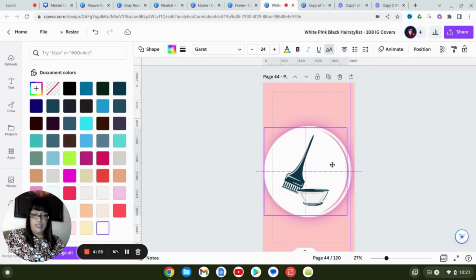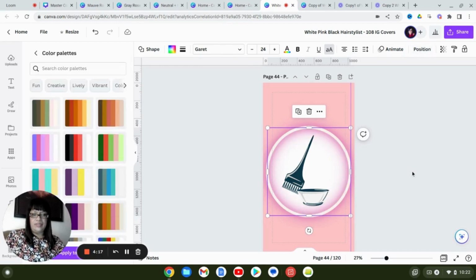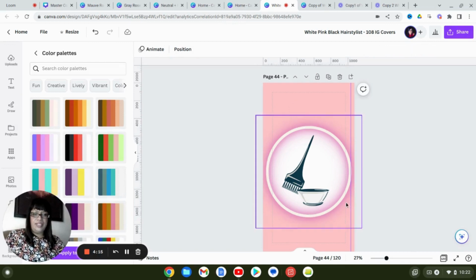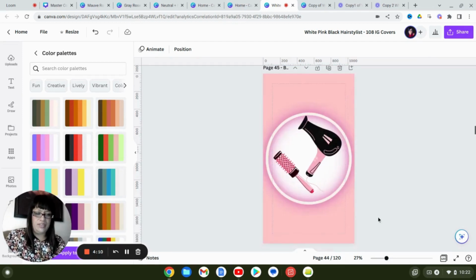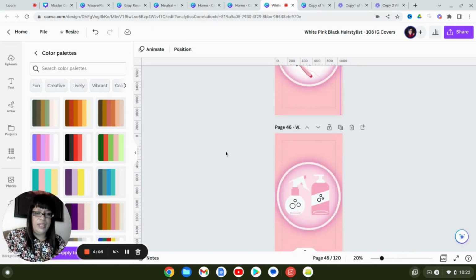Just position it and then go back to position backward. So now we have a white background, and all you're gonna see is this section. You're not gonna see this on the Instagram, so it'll just show you this. All right, so I want to get to the... So it'll be the same thing for the remainder of the icons.